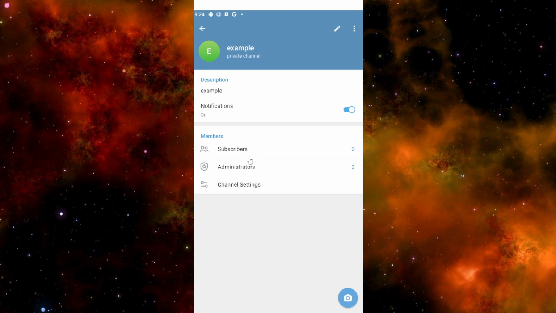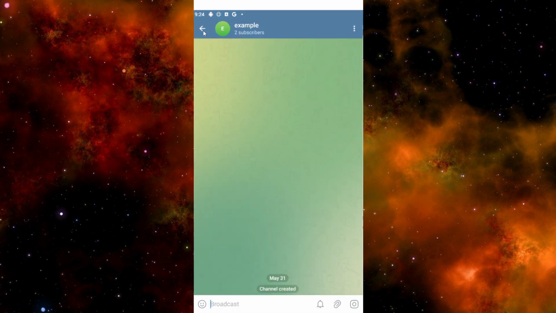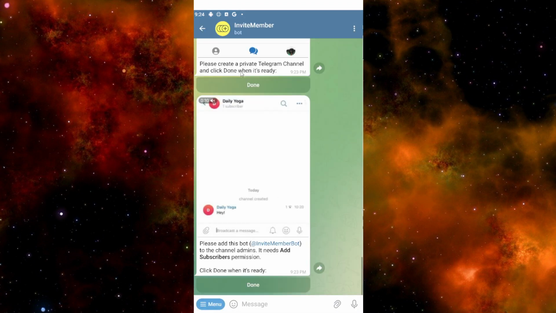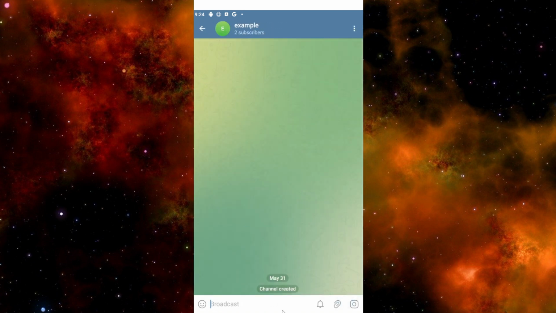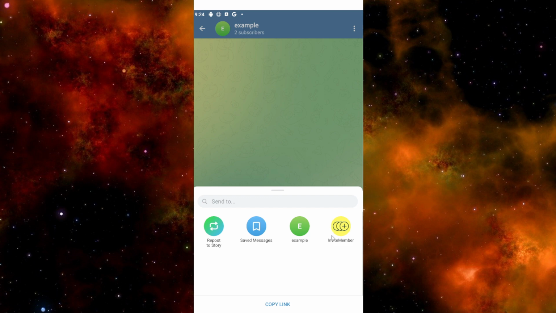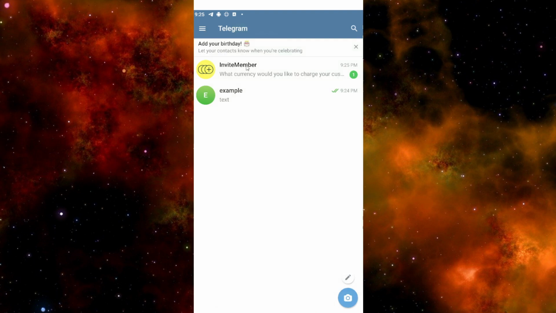So as you can see right there, if you click on the subscribers, invite member is located right there. So go back on your main page, and then go back on member, and then click done. And after that, to connect the channel, we will need to forward any messages from the channel to this bot. So all we have to do is to go back on our channel, and then just type any text that you want to put. So let's say for example, we want to click this text. After that, click this button right here, just forward, and then just forward this to invite member. Then click send. After that, it is now forward.